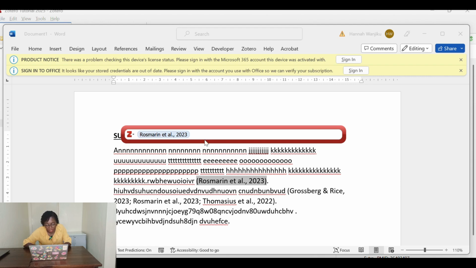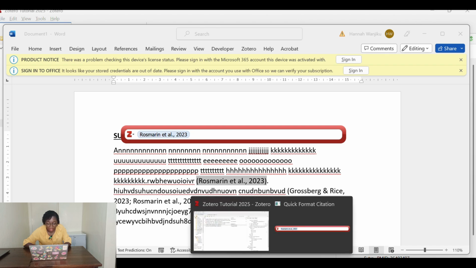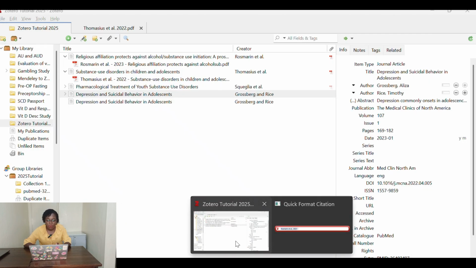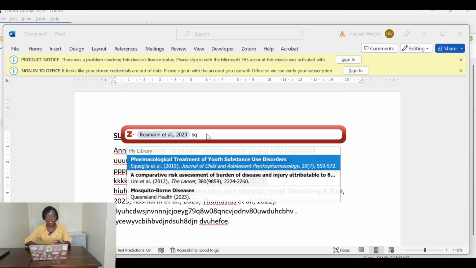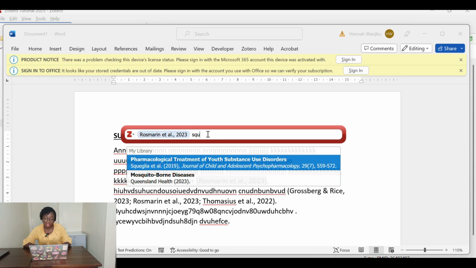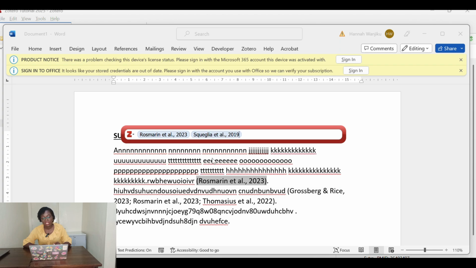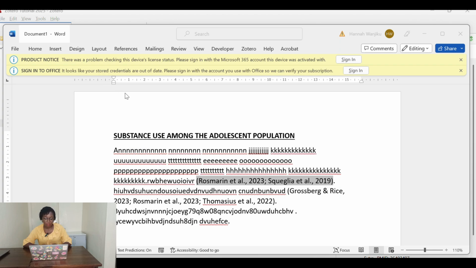So for instance, for us, we remembered that this specific author called Sequelia also said something about this statement. So we want to add them. So we'll come here, say edit citation, and then start typing their names, and you can click on it and say enter, and you can see that now both of them are being referenced in this in-text citation.